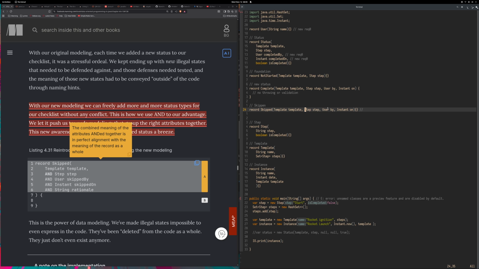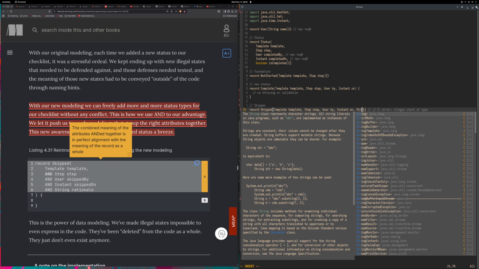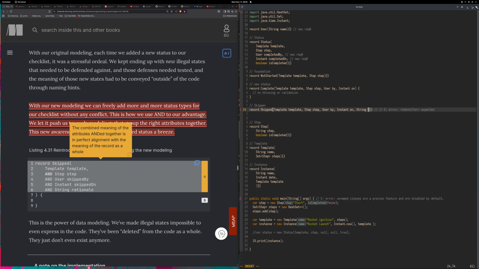Step, user, skipped by, skipped on, and then we have to have a reason. That is what it means. We have a string reason. Why did you skip this? Right? Why was it skipped? Okay.